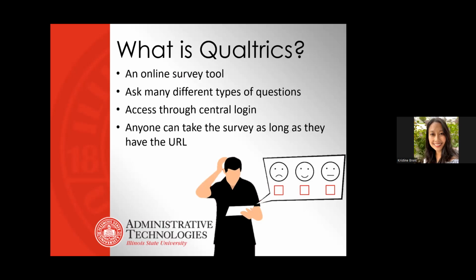However, even though you access Qualtrics on the back end through central login, anyone can take the survey as long as they have the URL. You do not have to be part of the ISU community in order to take a Qualtrics survey. You could give it to anybody outside of campus, and they can answer your survey questions as well.